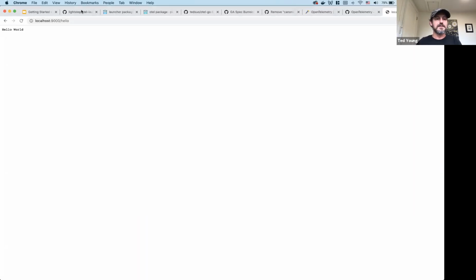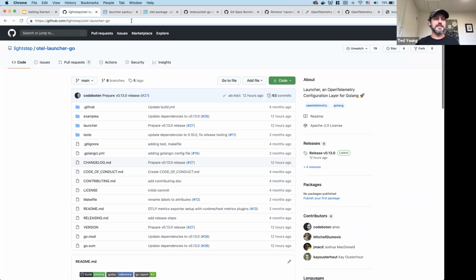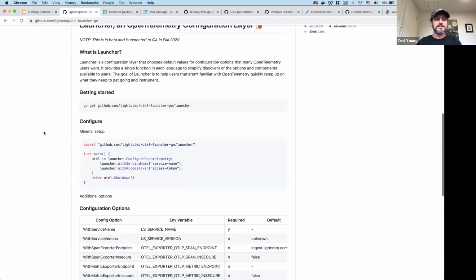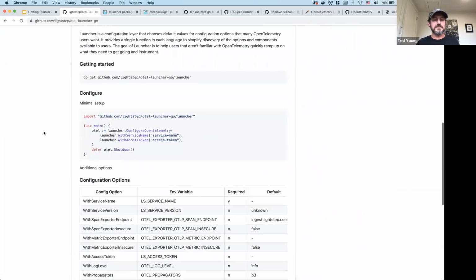To do that, you want to check out the Lightstep launchers. These launchers are just things that make it really easy to get started.